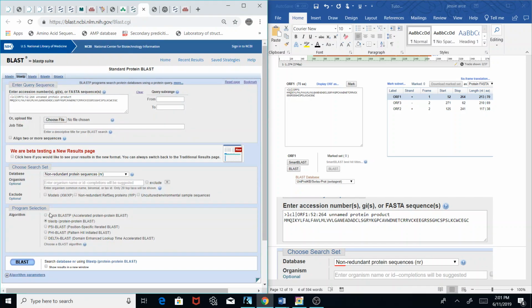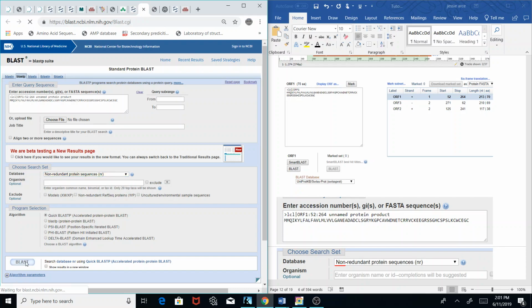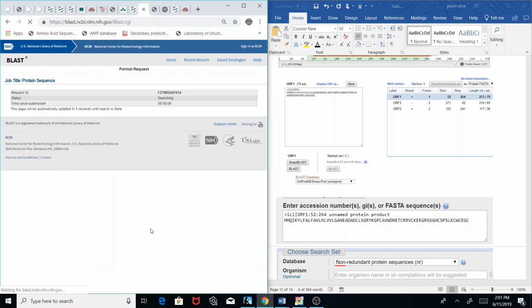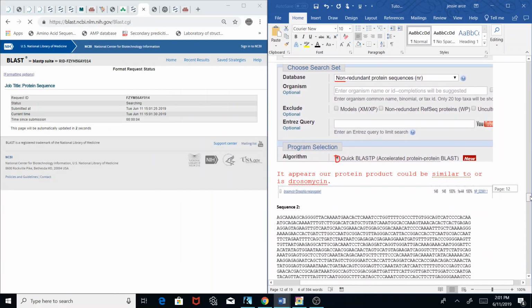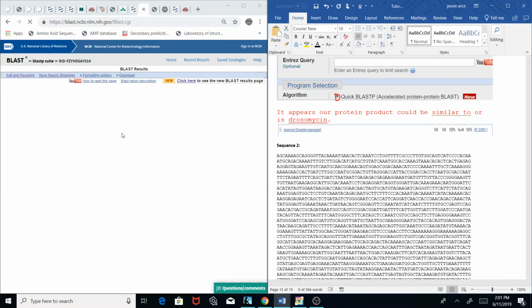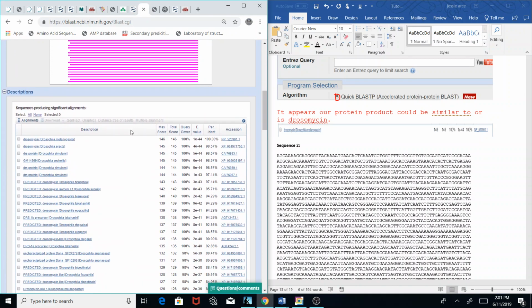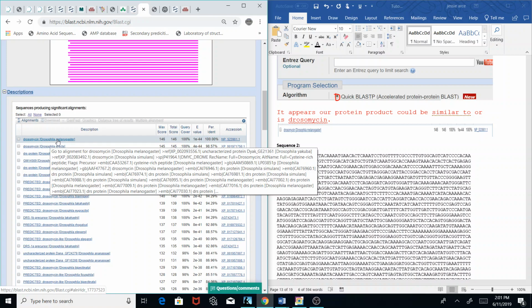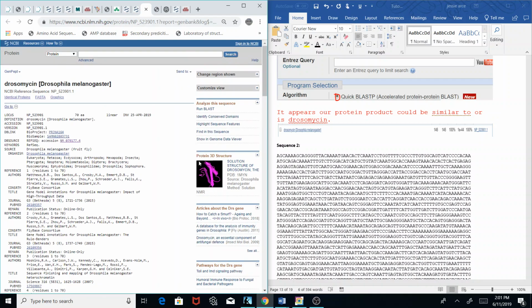Okay, so once we get our results back, we can click on Quick Blast. We can click on Non-Redundant and then Blast. Okay, now we have our blast results. Looks like this protein being encoded from the nucleotide sequence we looked at is drosomycin, which is an antifungal peptide.